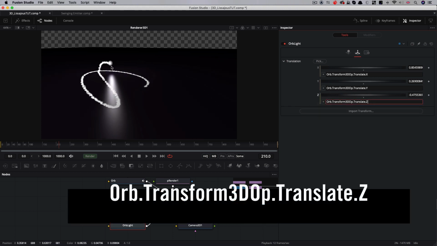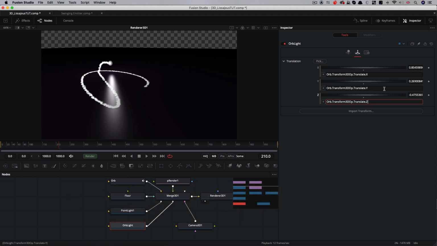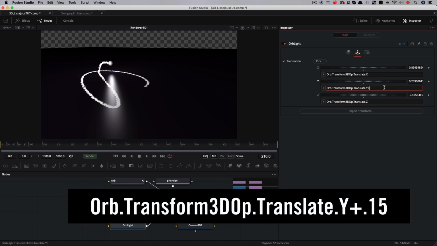Now I actually want the Y to be a little bit higher. So I'm going to add after that, plus 0.15. And it's just going to move that up a bit more.